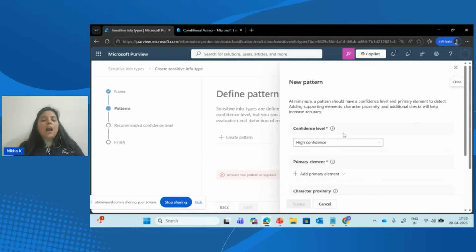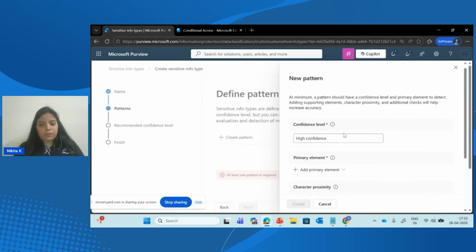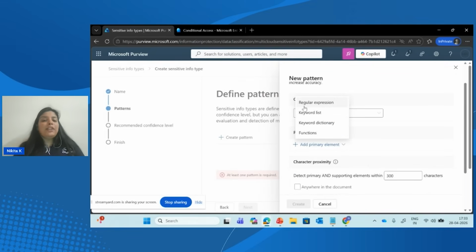Confidence level will tell how confident you are while classifying your information. Primary element, as I said, you should know how to write the regular expressions. You should know how to write or give the keyword list. If, let's say, someone has taken a leave and the reason is viral, you can give the list of what things will come under viral, maybe fever, cold and cough, headache, body ache, which will classify those parameters. You want to give a keyword dictionary, you can give a keyword dictionary.